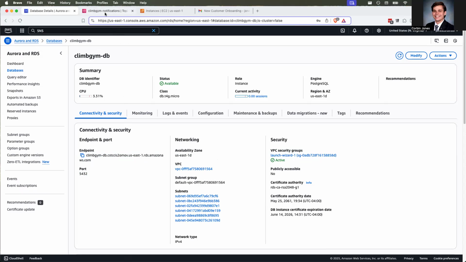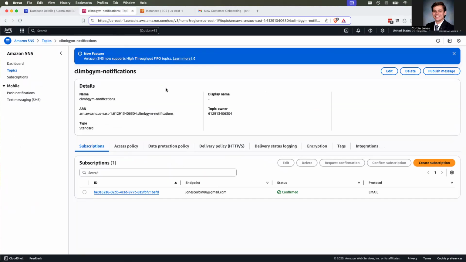So that's our database. I also have Amazon SNS, Simple Notification Service, set up. I'm subscribed with my personal email address for the purpose of this demonstration, but that's simulating the climbing gym receiving the notifications. So that's set up as a messaging service.